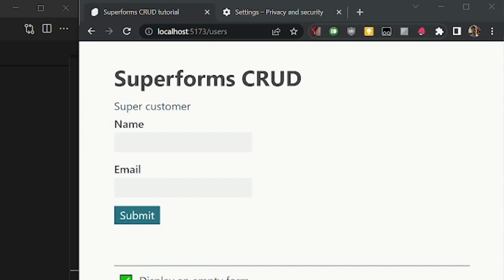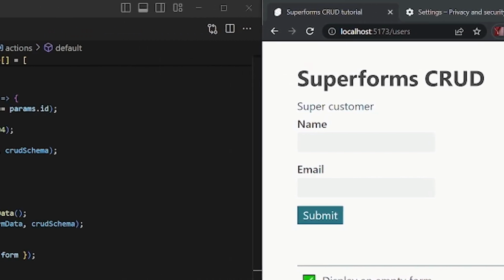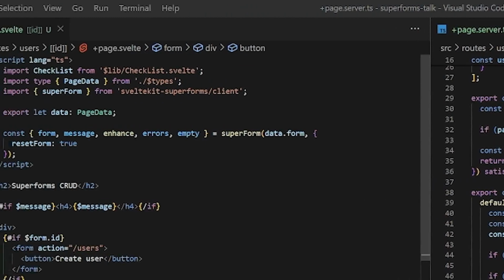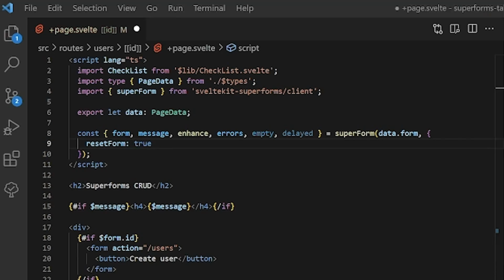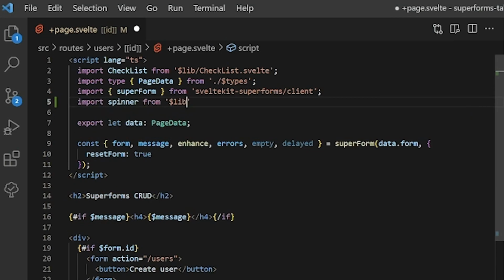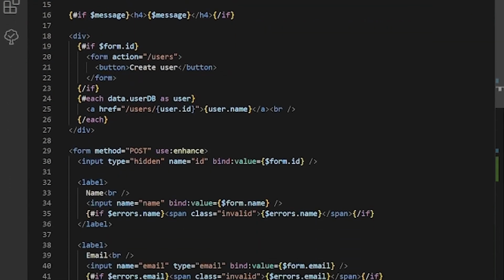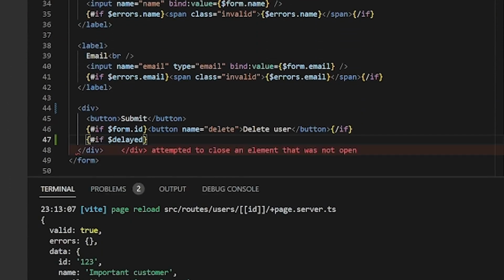One thing I do want to show though, since we have barely scratched the surface of what's possible with Superforms, are timers for easily displaying loading spinners. You can read more in detail on the website, but there is a timer called delayed, which we can use to test whether the form has been loading, and then it will be true after a certain time, so it will be a perfect way to display a loading spinner. So I will just import an SVG, and if the delayed timer is true, we'll display it next to the submit button.